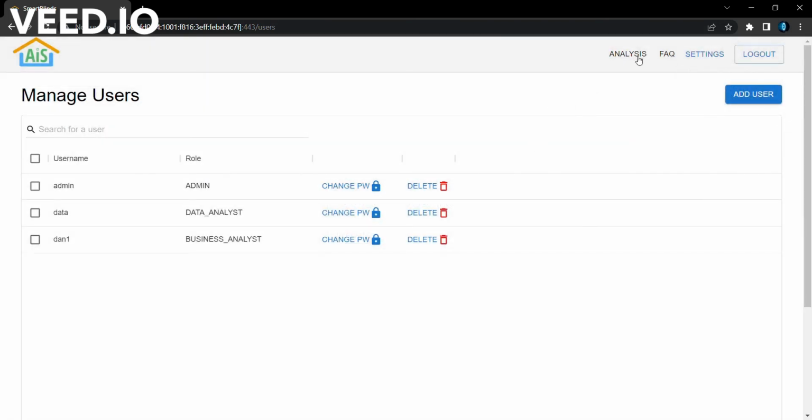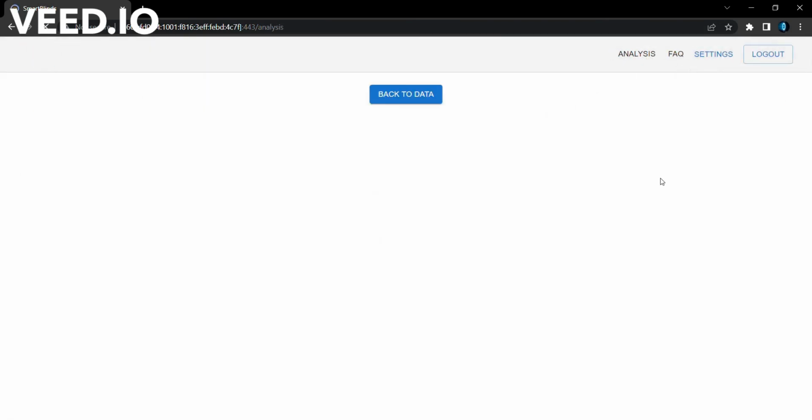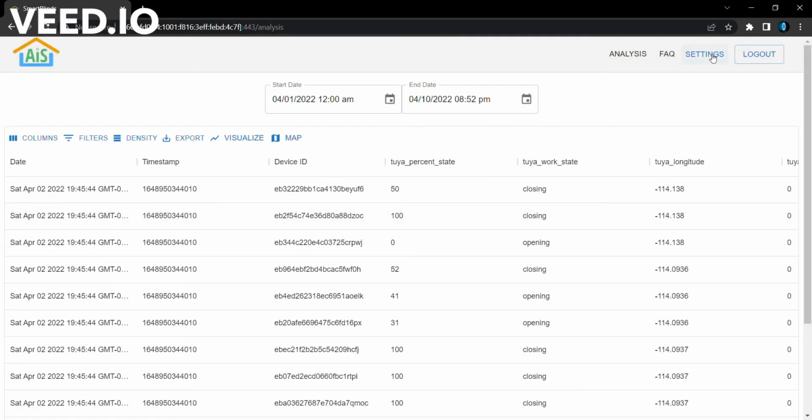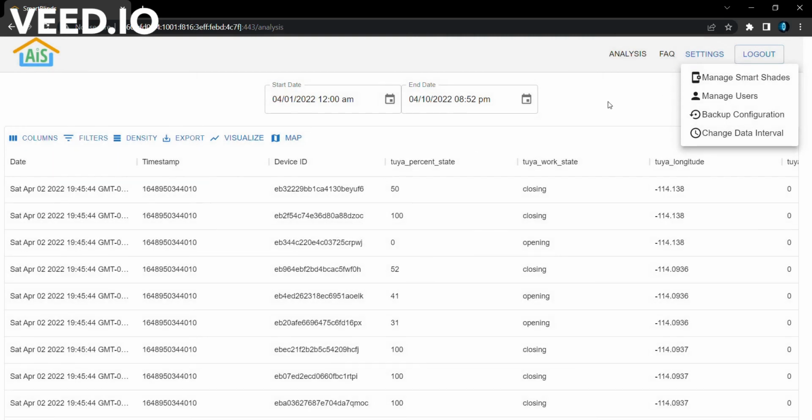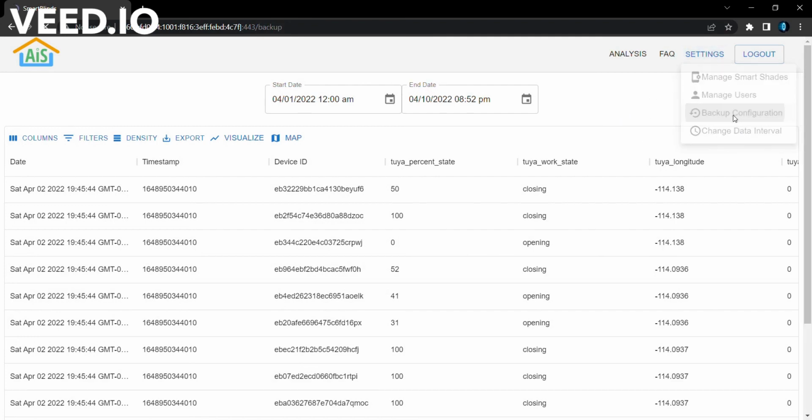The next feature you can see is change data interval. Let me go back to the analysis page and change the data interval. We can select the data interval that we want for our website to fetch the data from the devices, and we can set it to 10 hours or 1 hour. So let's set it to 5 hours, and now all the data would be fetched at an interval of 5 hours.